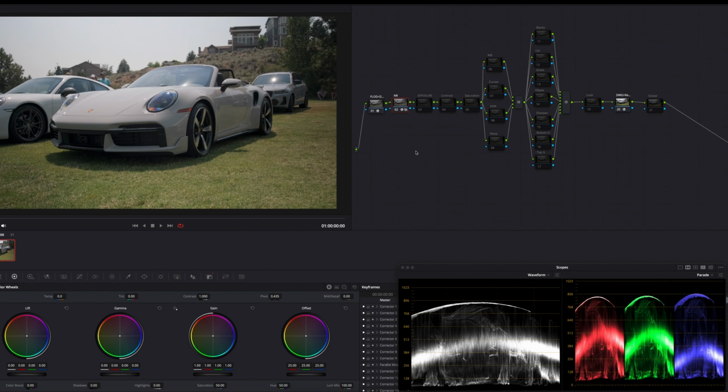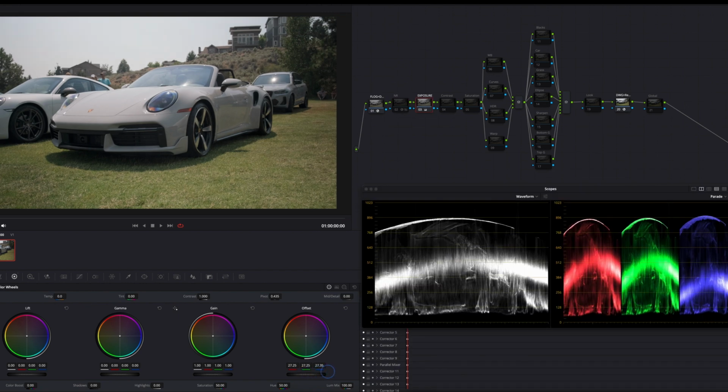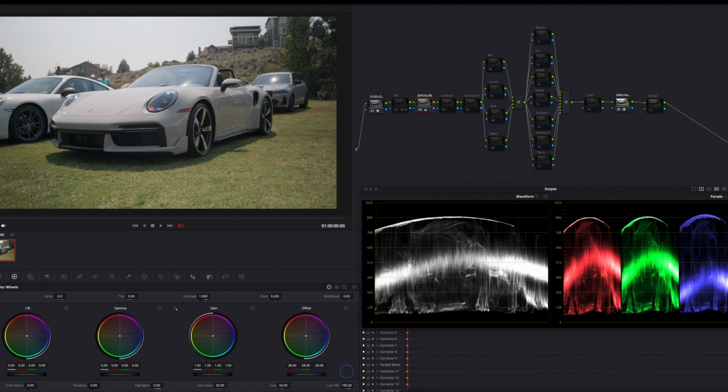I always have this one turned off because it just eats up a lot of computer processing power and makes the software just really lag. Therefore, I just keep it clicked off until I'm done grading, and then we'll fix any noise issues if there are any. So first, let's just raise the exposure up a little bit with the offset wheel.